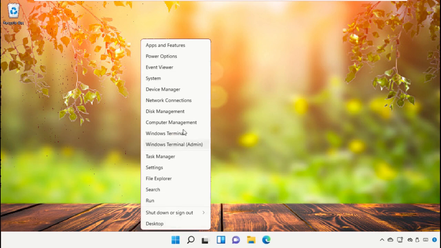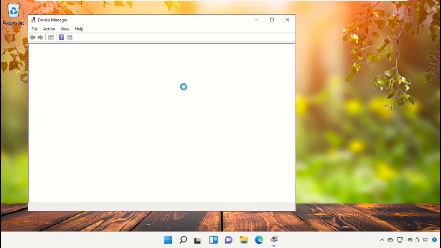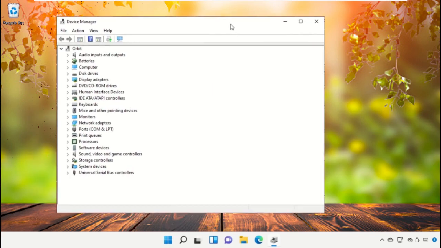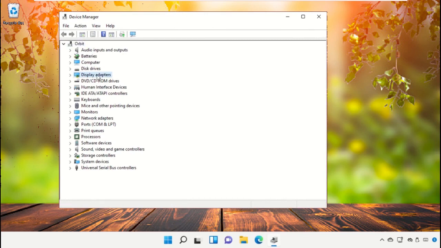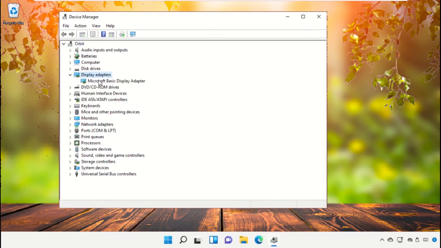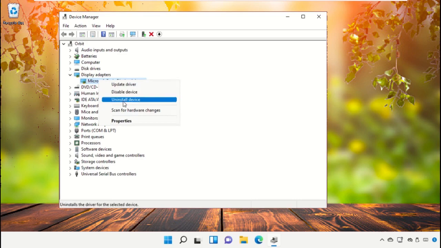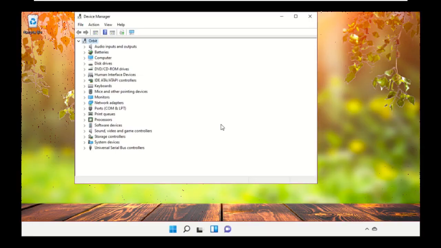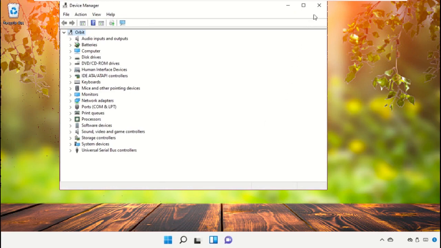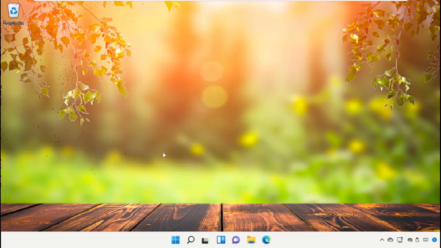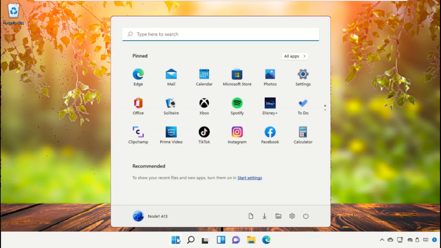Click on start icon and then select device manager. It will open device manager window. On this window, just expand display adapters, then right click on here and select uninstall device. After that, close this window. Again click on start icon and we need to restart your machine.